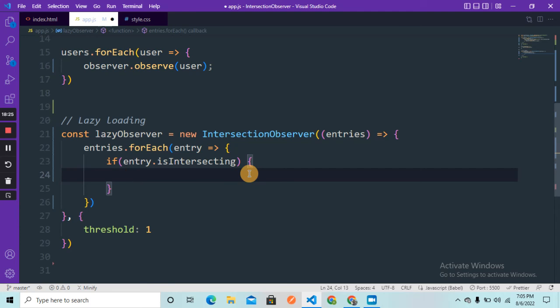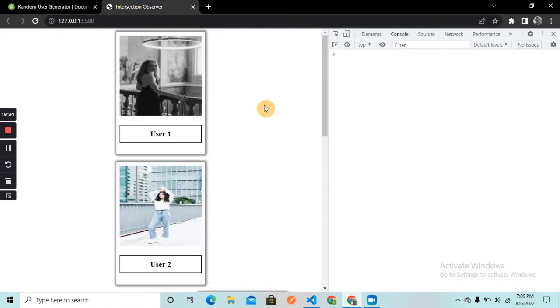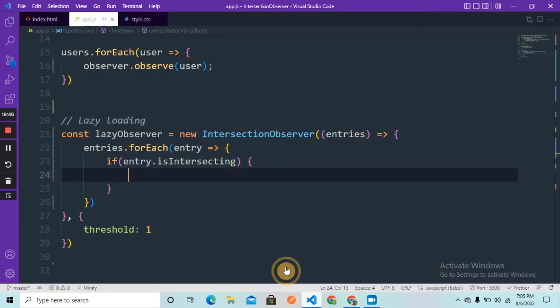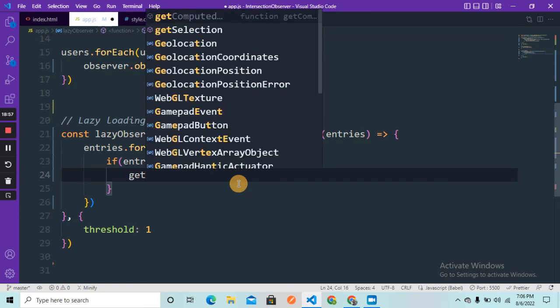Because I want to make that API call when the last card, the 5th user, is visible on the screen. At that moment I want to make an API call. So here if I go and come back to here, as soon as the user scrolls and hits this 5th card or the last card, at this moment I want to make a fresh API call and I want to generate 5 more users, right? So that's why I'm going to say entry.isIntersecting, and I'm going to select the last card and I'm going to make an API call. So how am I going to observe that last card? That I'm going to show you later. First let me make that API call.